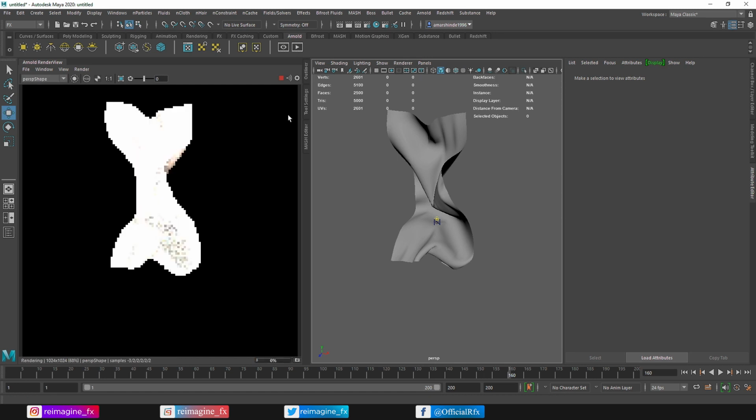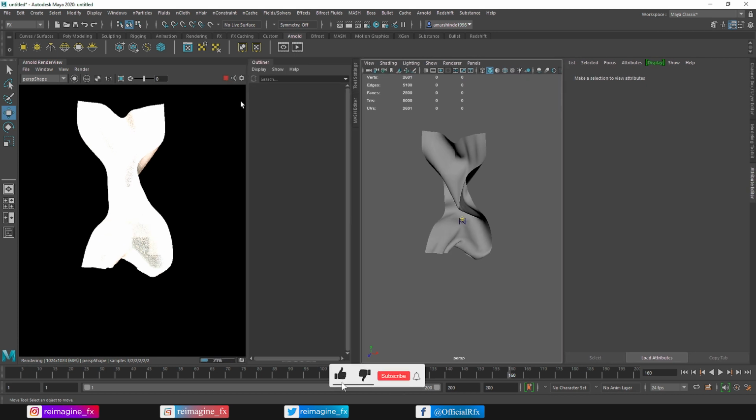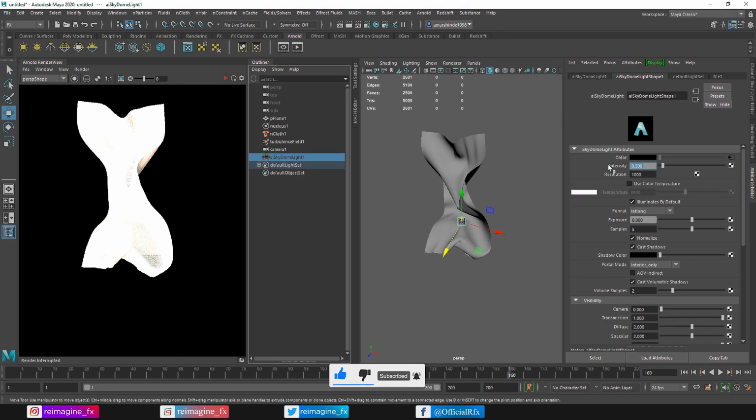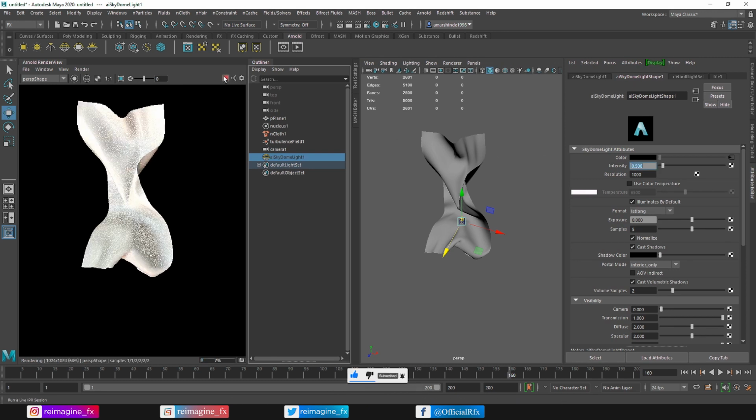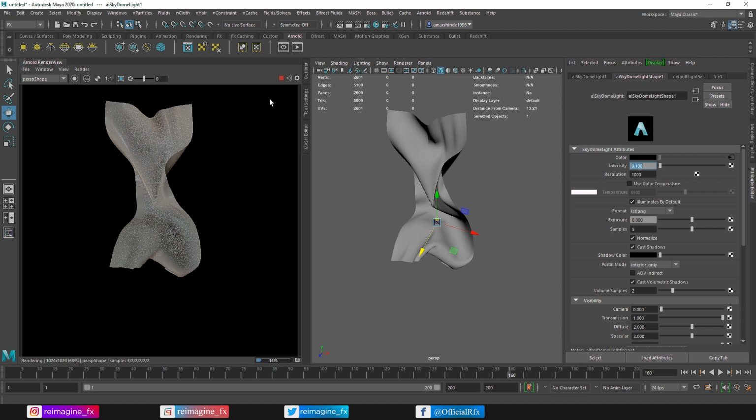So let's see what we have, and we have a pretty bright scene as you can see. So I'm just going to go into my overall HDR here and decrease the overall intensity to maybe like 0.5, and we have something like this. So let's decrease it even more to maybe like 0.1. I think this is looking good enough for now. So let's start working with this.